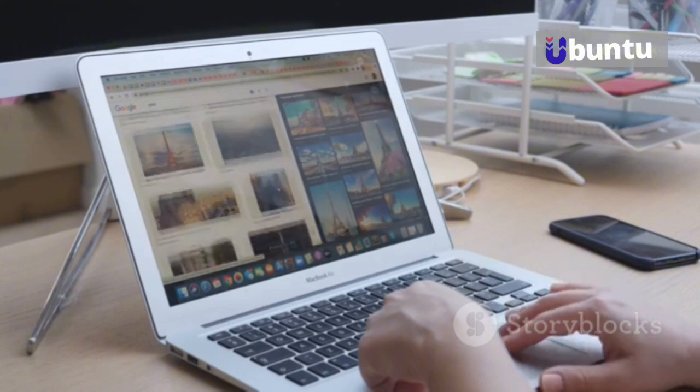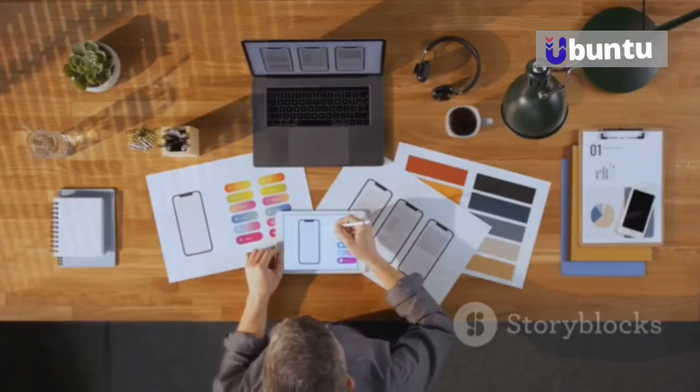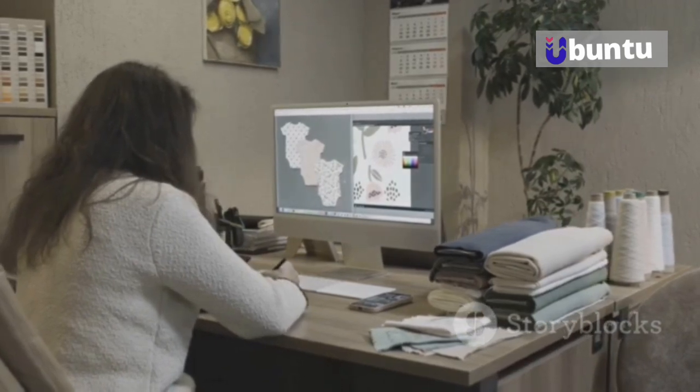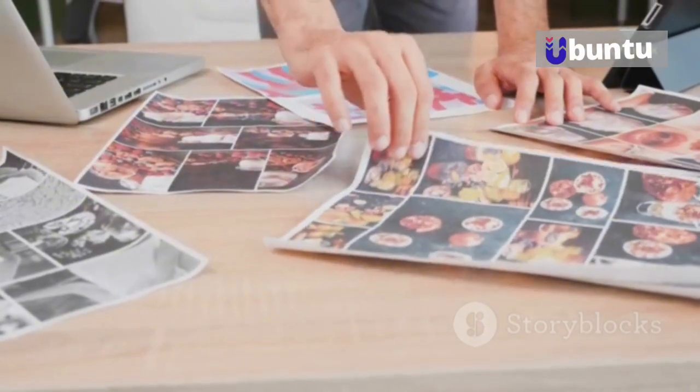Consider image placement carefully. Ensure your images complement your text without overpowering it. A good rule of thumb is to keep your images at about a third of your design. This balance helps maintain harmony in your layout.